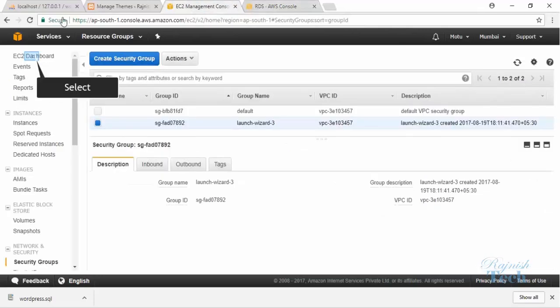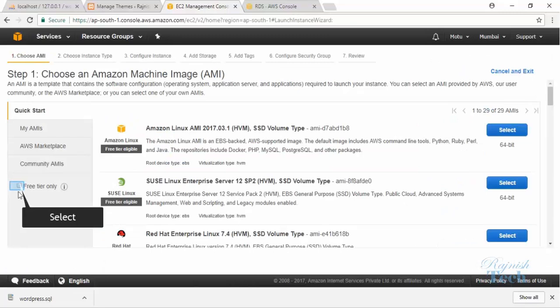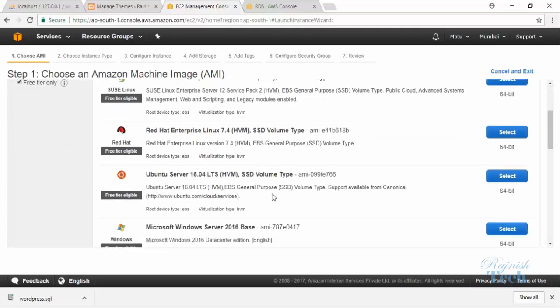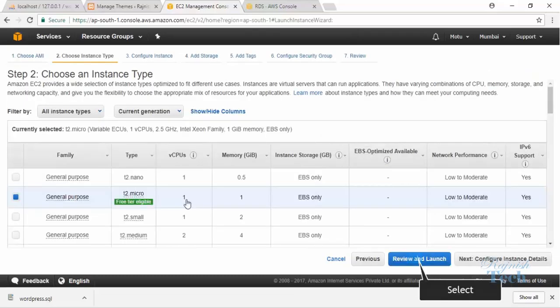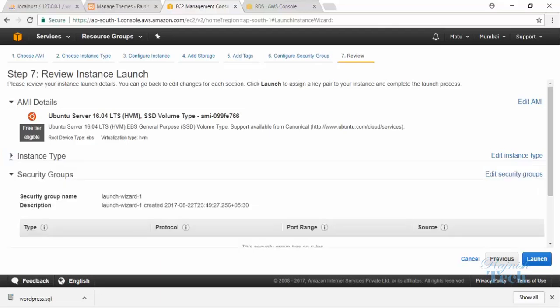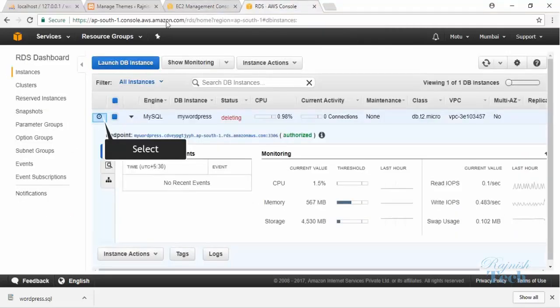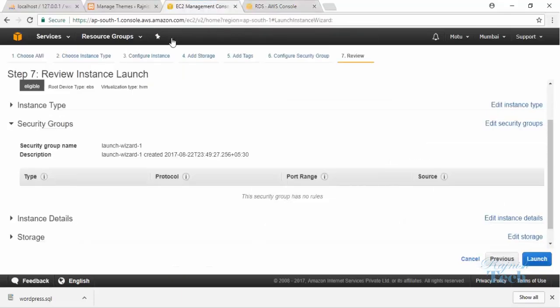By the time, we will create our EC2 instance. So just take the free one, choose Ubuntu 16, as Ubuntu is best for developers. So just select Ubuntu. It's free tier eligible. Review. T2 micro, OK. Click here. Security group, if you want to leave it. Since it is deleting, that's why it is still here.